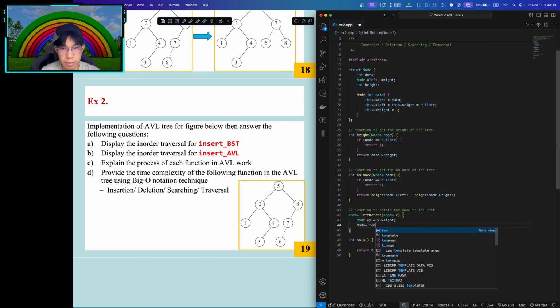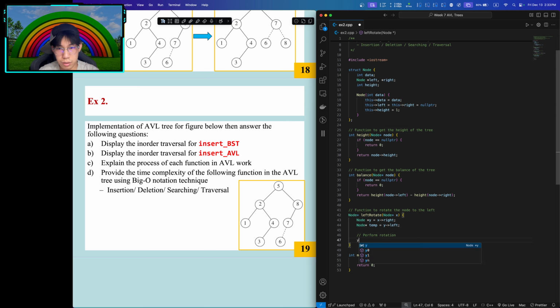And then we're gonna create a temp variable as well to store that left child, okay? Left child of the current node. And then we're going to perform the rotation after we created the variable. So we're going to have the left assigned to X, and then we're going to have the right child of the current node assigned to the temp, okay? And then we're going to update the height after we've done that. So we have to update the height.